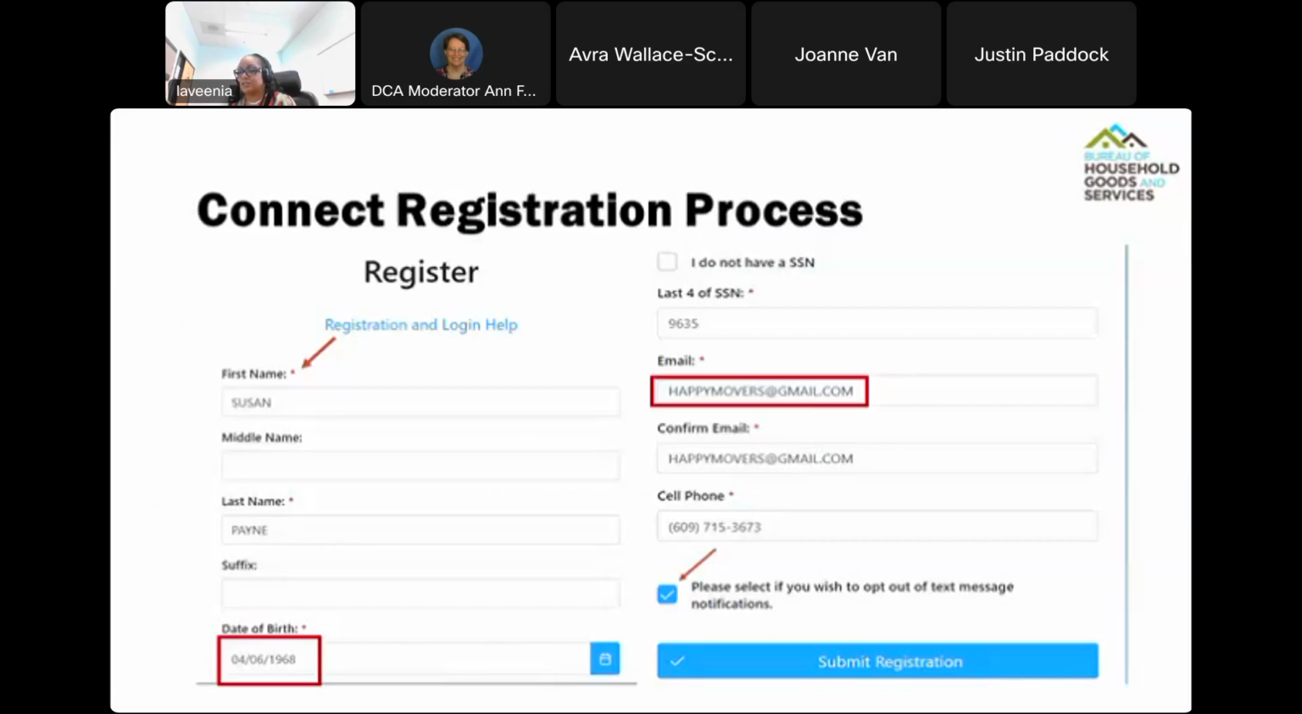This is what your registration form will look like. You'll be asked to complete all the areas with an asterisk, or what some call a little red star. The birth date must be entered as a 2-digit day, 2-digit month, and 4-digit year. The email that you use will also be your username to sign into your Connect account and to retrieve your temporary password.